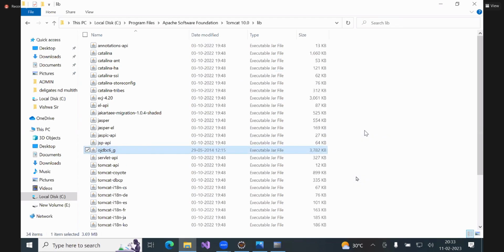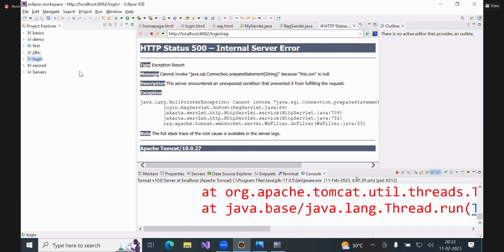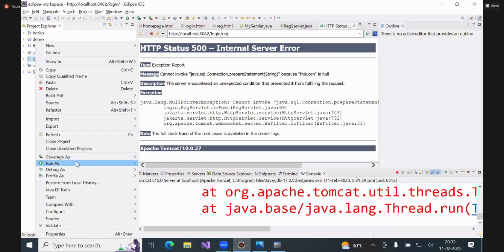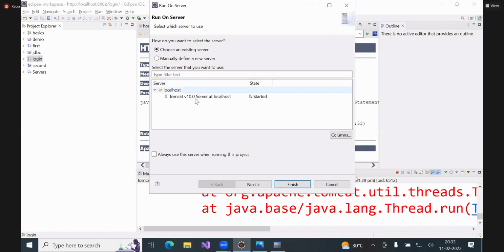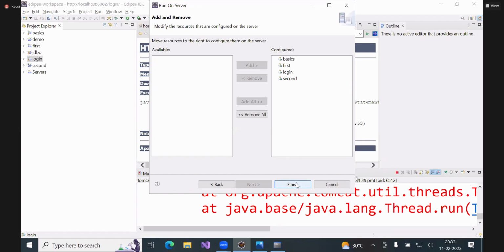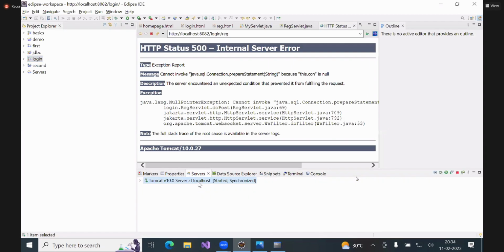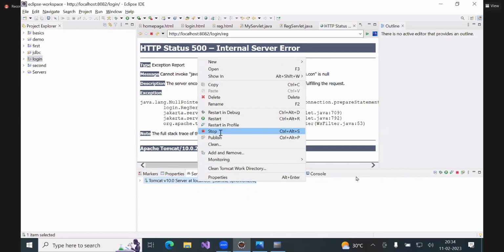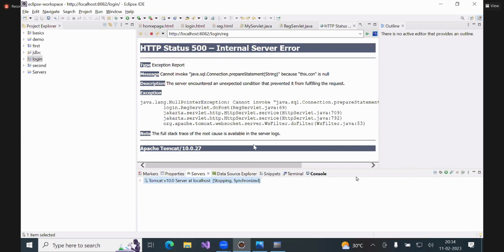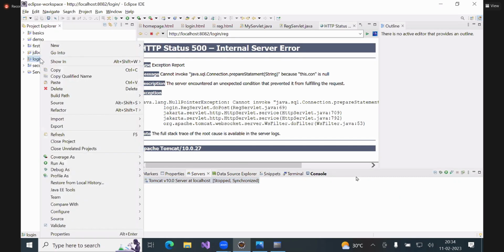Now it is in the server only. The OJDBC 6_g.jar file, I copied in the server. When the server is already configured, this is applicable for all applications. Otherwise, for every application you have to set it. Directly in Tomcat lib. Okay. Now right click, run on server. Now one minute, I'll stop the server and restart. Server stopped. Now I'll restart because a jar file was already copied. That's why restart is required.